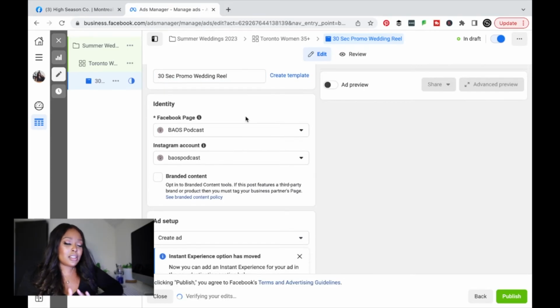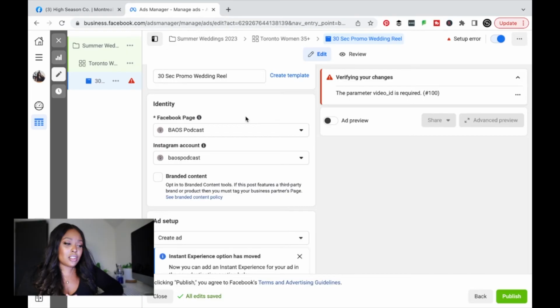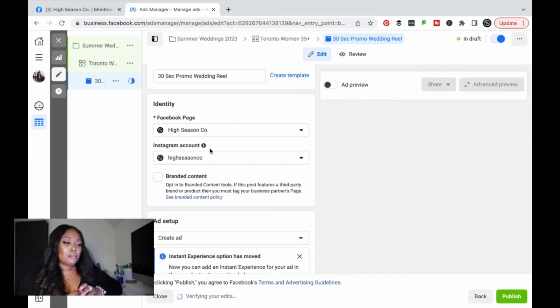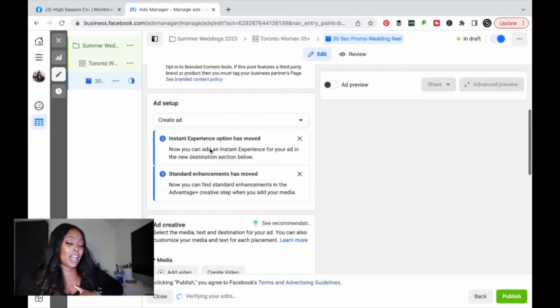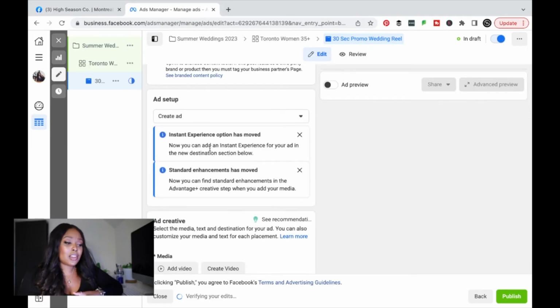The next thing is your identity. I do monitor a few pages, so I'm just going to switch this over to High Season, but I can't show you all the pages under there for privacy reasons, so give me one second. Perfect. I've made sure that my identity is High Season Co, because that's the page where I want my ads to run from. And then we're going to look at how to actually create the ad.